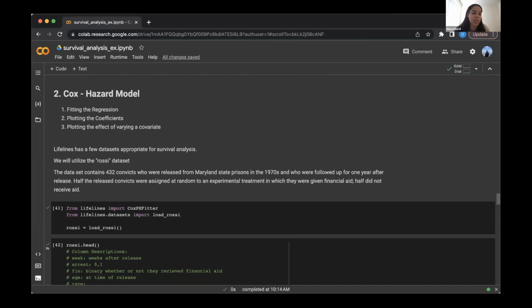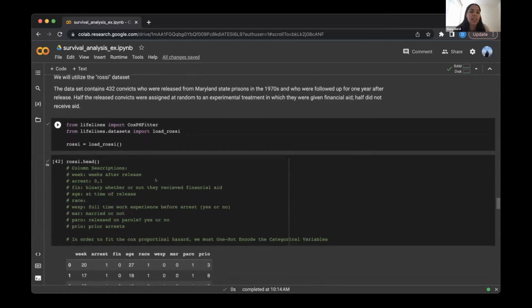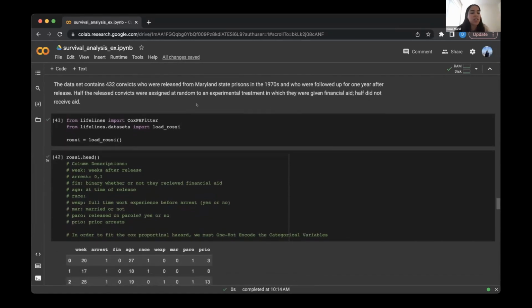So the data set that we're going to use is called Rossi, and this is a data set with 432 convicts who were released from Maryland State Prison in the 1970s, and then they did a follow-up study for a year after they were released, where half of them were assigned at random financial aid, and half of them didn't receive financial aid.